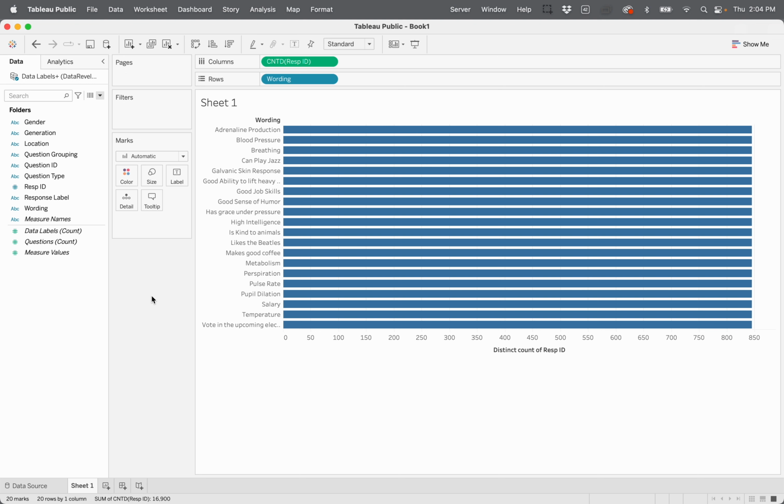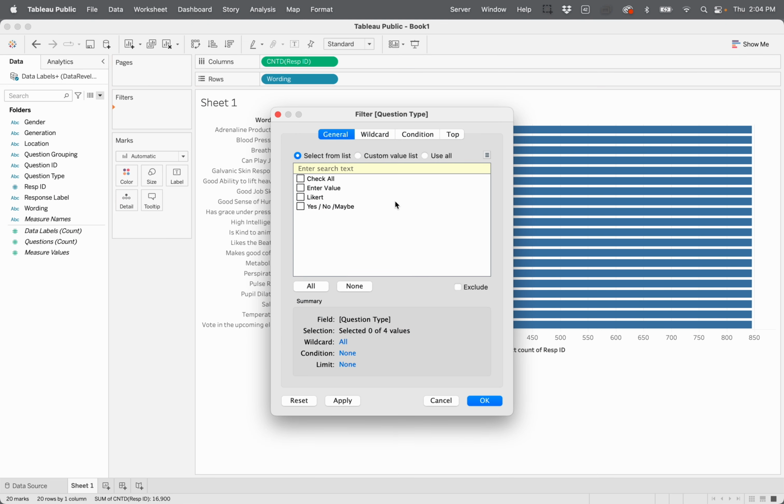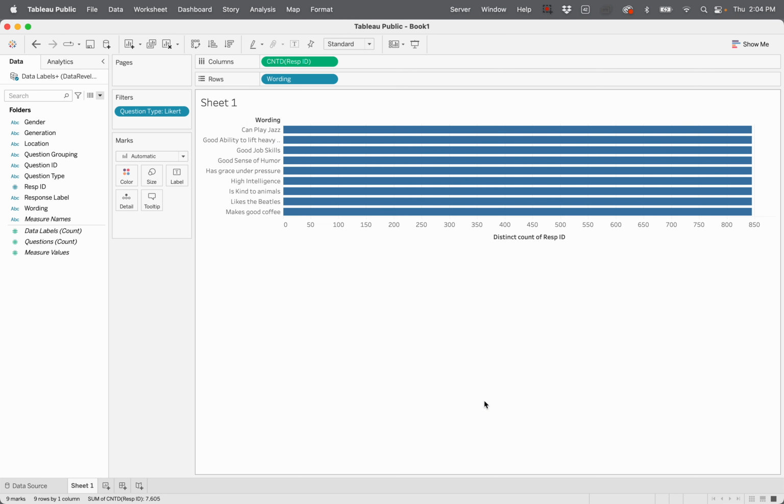So I'm going to go down to just the Likert scale questions by dragging question type over to filters. When I do that, remember that when we define a filter, we're defining what gets through the filter. So I want to choose Likert scale questions to get through the filter, and it'll block everything else. When I hit OK, now we're down to just the Likert scale question wordings.